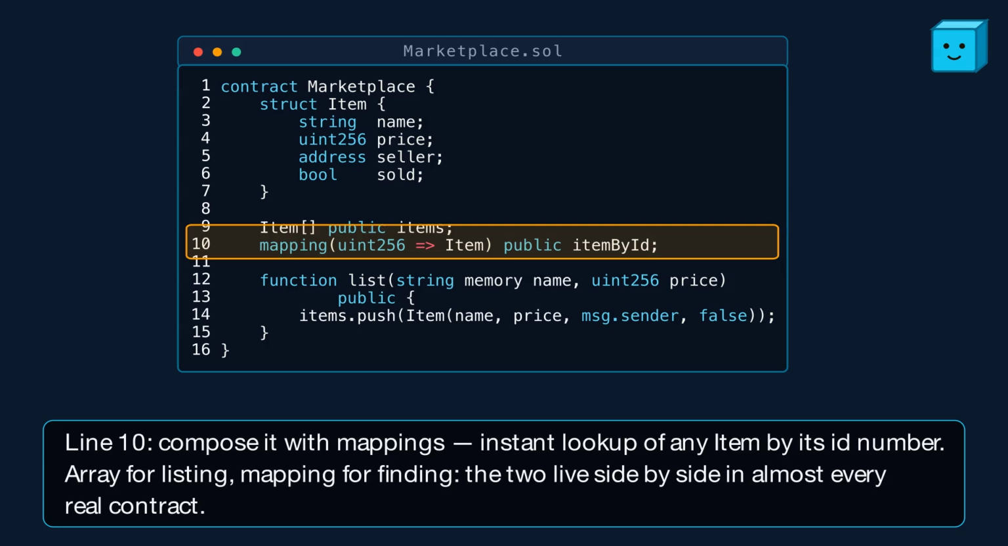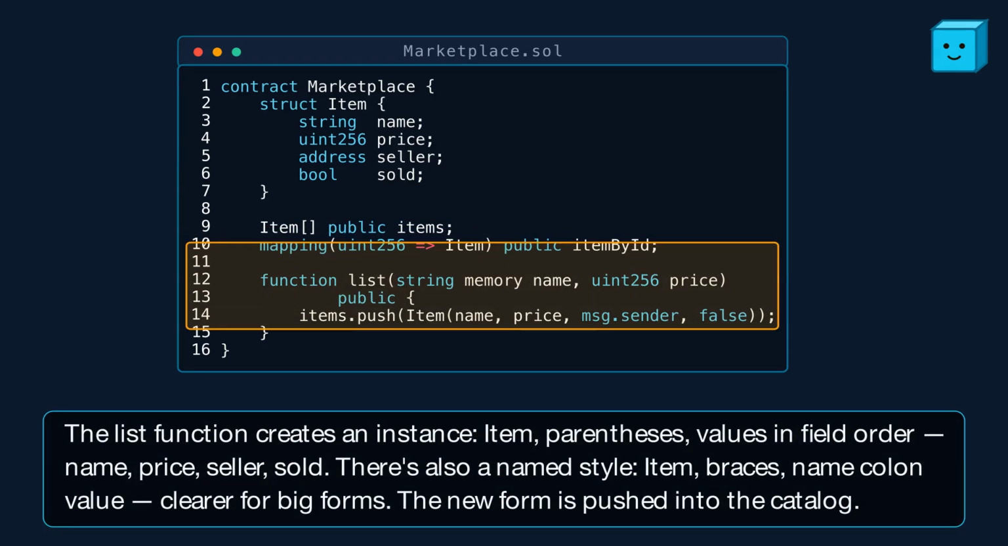Line 10, compose it with mappings. Instant lookup of any item by its ID number, array for listing, mapping for finding. The two live side by side in almost every real contract. The list function creates an instance, Item, parentheses, values in field order, name, price, seller, sold. There's also a named style, Item, braces, name colon value, clearer for big forms. The new form is pushed into the catalog.